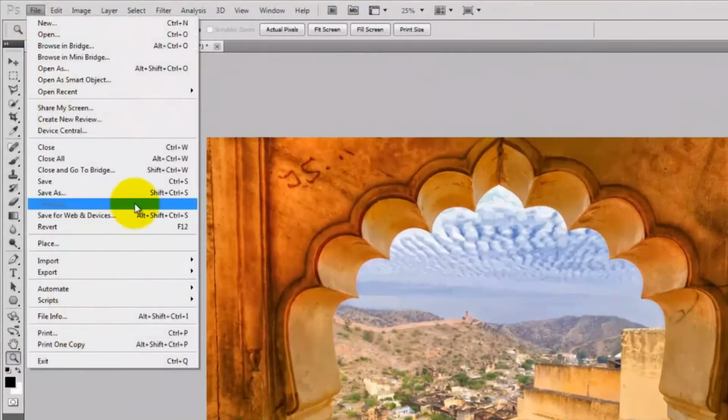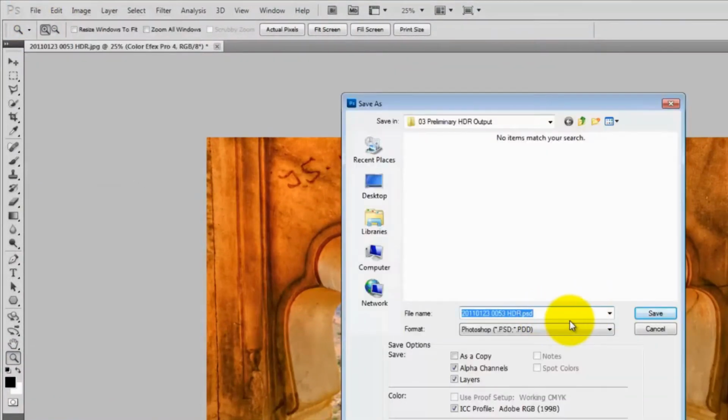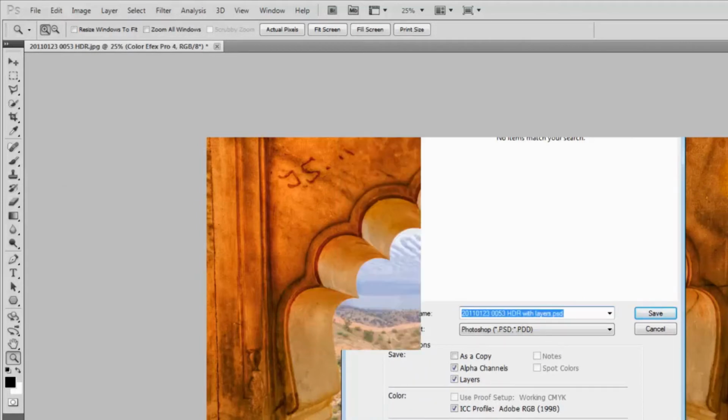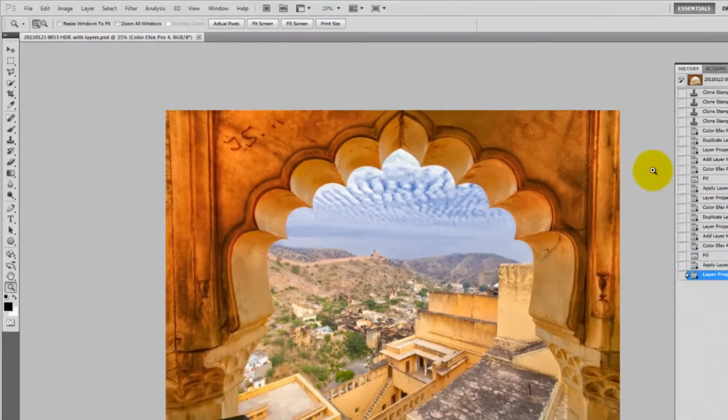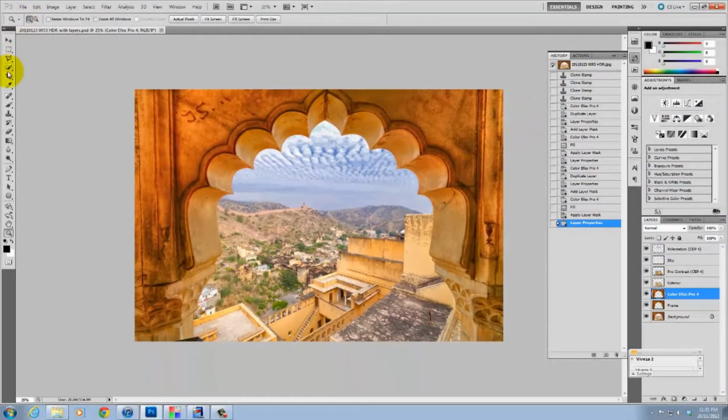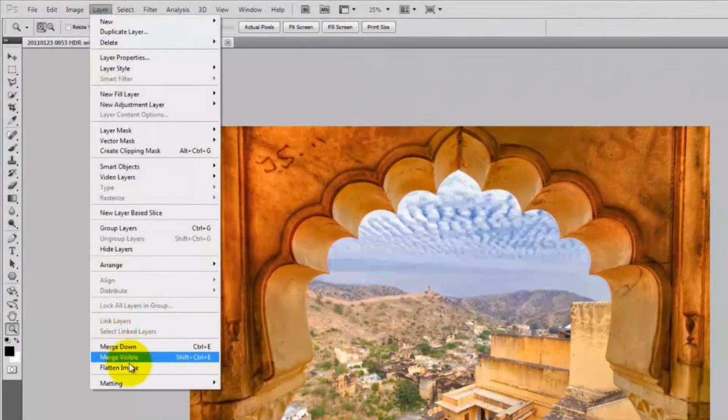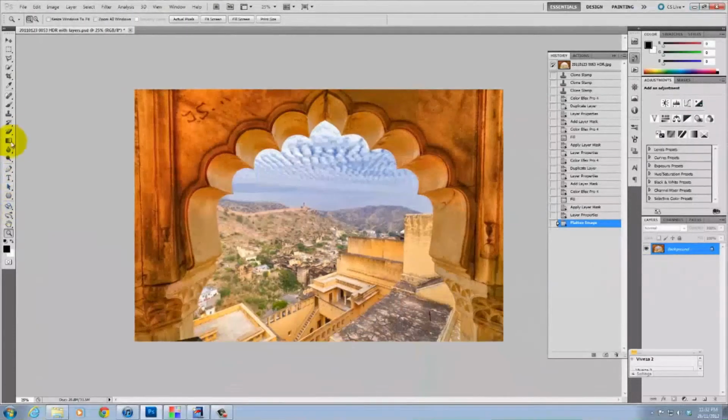Once done, it's finally time to save the image. We're first going to save the image as a Photoshop document or PSD file. This is to retain all the information on the separate layers. We're now into the stage of finishing the image. The first order of business is to flatten the image. We then crop the image to make it aesthetically pleasing.